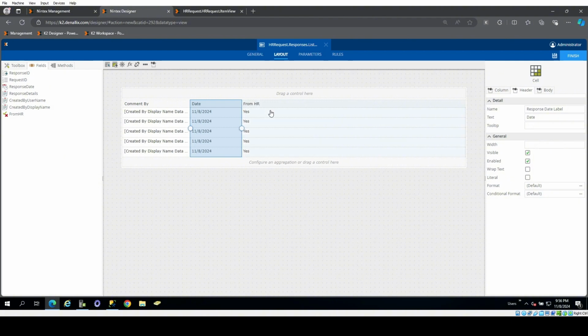And we're missing the comment itself. From HR, I'll just call that HR comment. Actually, we'll take that out of there. Do this a little bit different. But what we need is response details here. And we'll just call this response. Make things look a little bit nicer here.